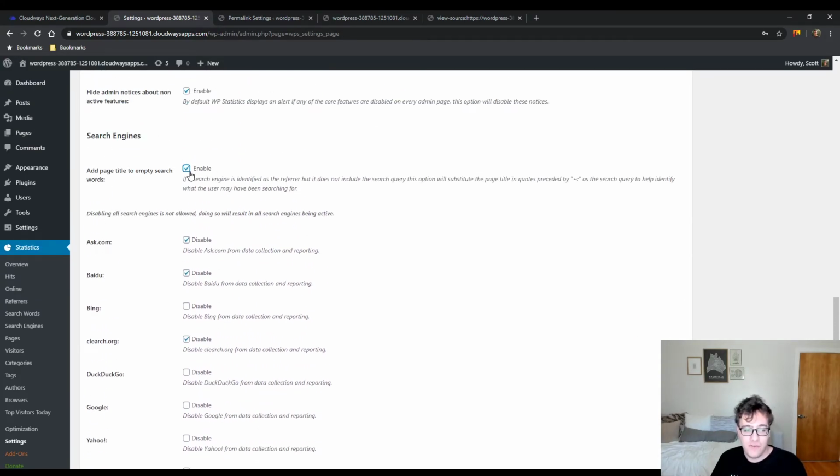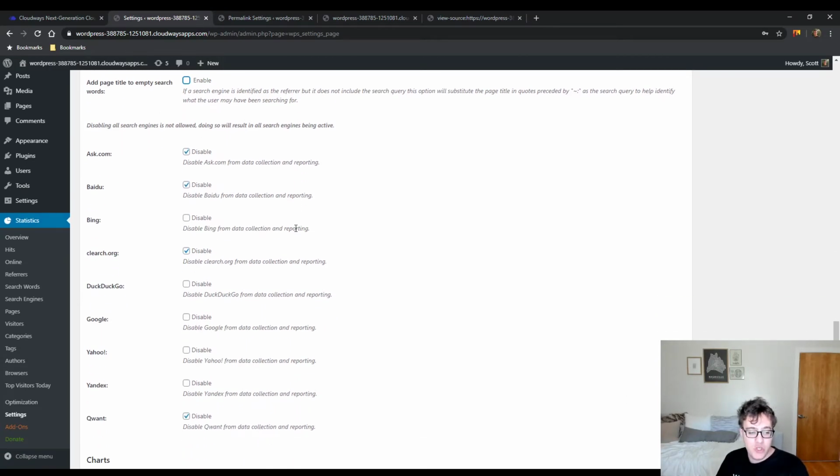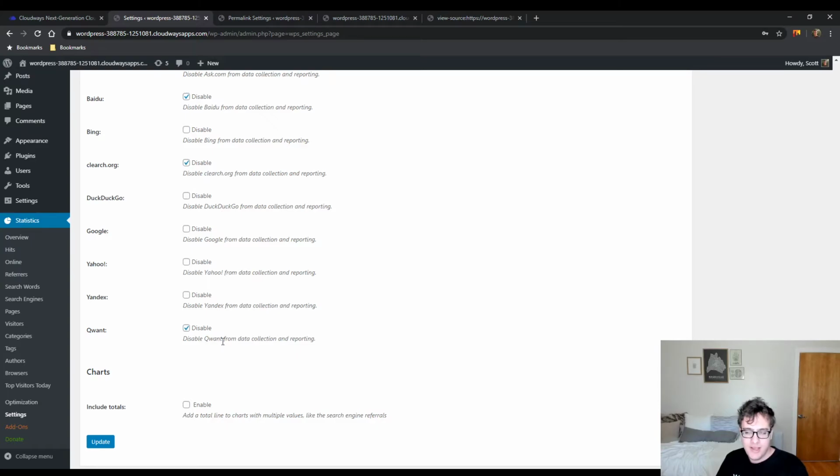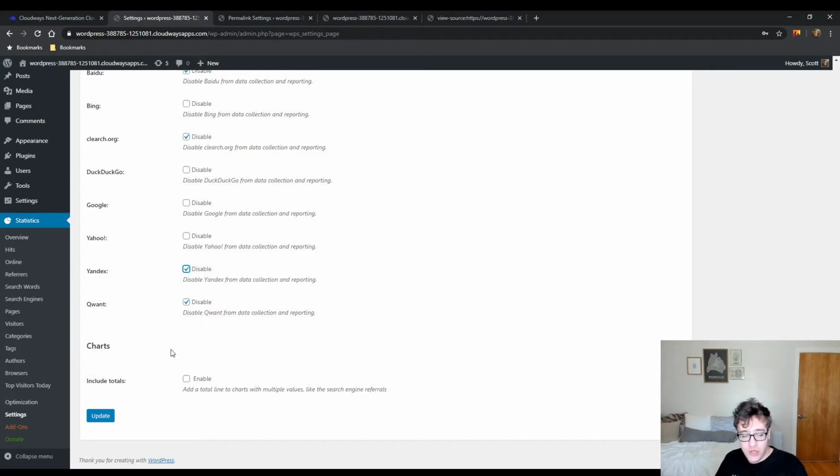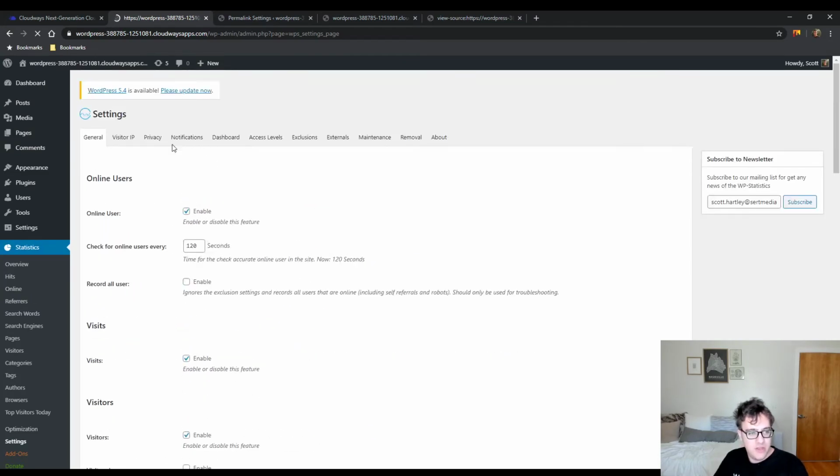It's a gimmicky feature. It's why it's not enabled by default. By default, though, there are many disabled search engines that you may wish to enable or disable. For instance, if you're in the United States, you may not want to enable Yandex because most US-based websites don't receive any traffic from Yandex, so there's no real reason to track it specifically. That's really all I would change in here. You can also choose to include totals in the charts, but we're not going to mess around with that option.